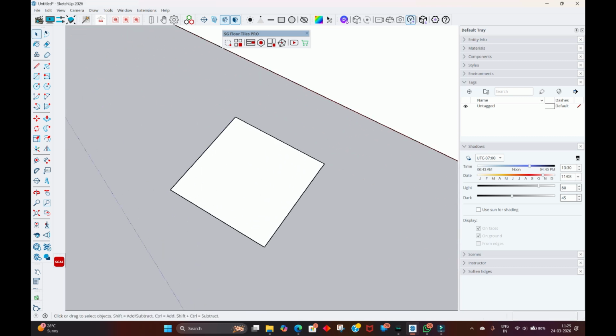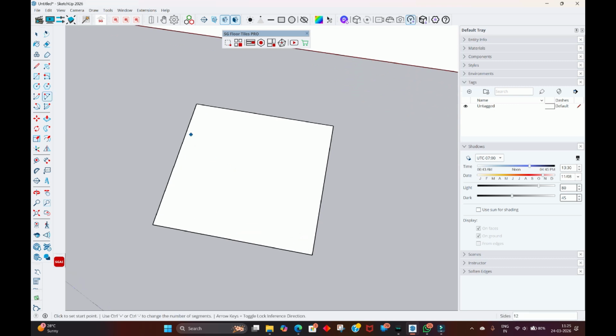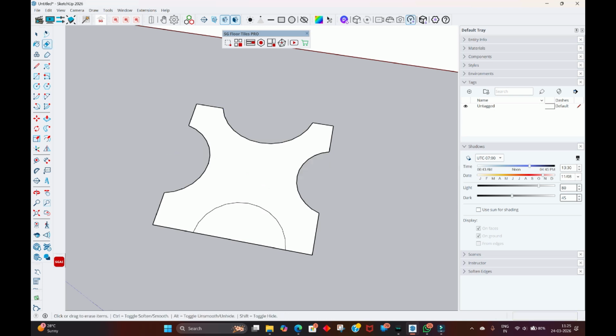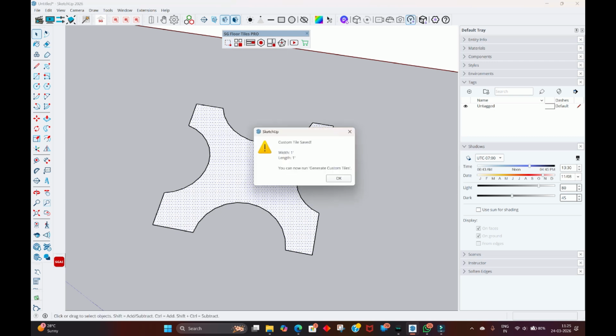Okay. Now here I need to design some different patterns like this one. This kind of pattern I want to generate on my tile. So I am using an arc tool to make some new kinds of patterns like that. Then you have to delete this face. Now select this one and click here. When you click here, it will define the tile shapes.